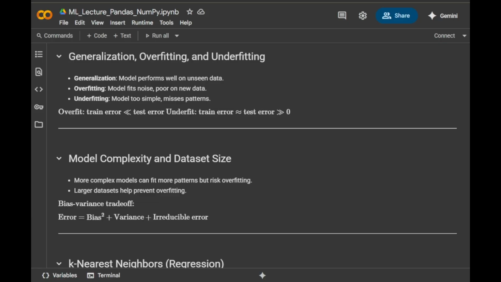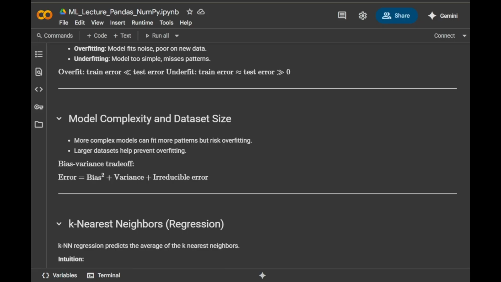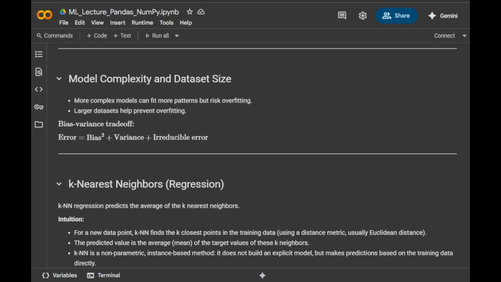The complexity of a model and the size of the data set are directly related to these concepts. More complex models have the capacity to learn intricate patterns, but they are also more prone to overfitting, especially if the data set is small. The ultimate goal is to find a model with just the right level of complexity for the given data. This is often referred to as the bias-variance trade-off.